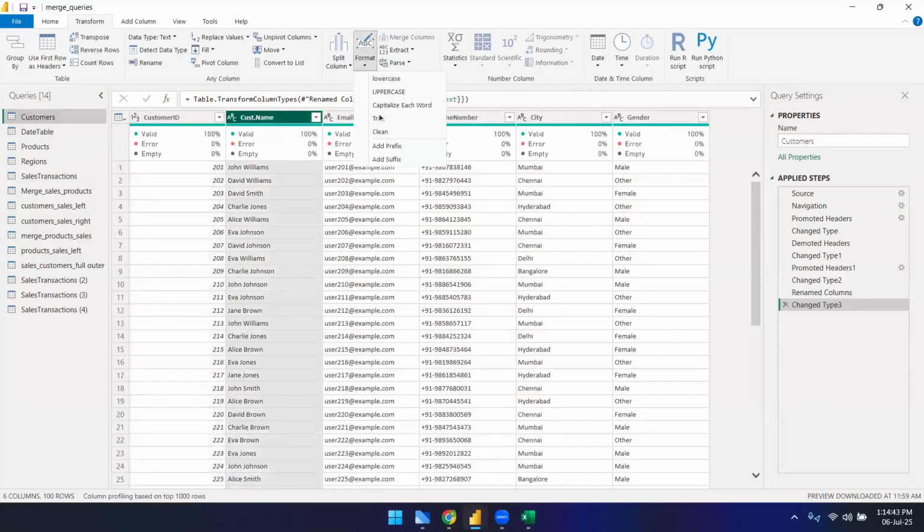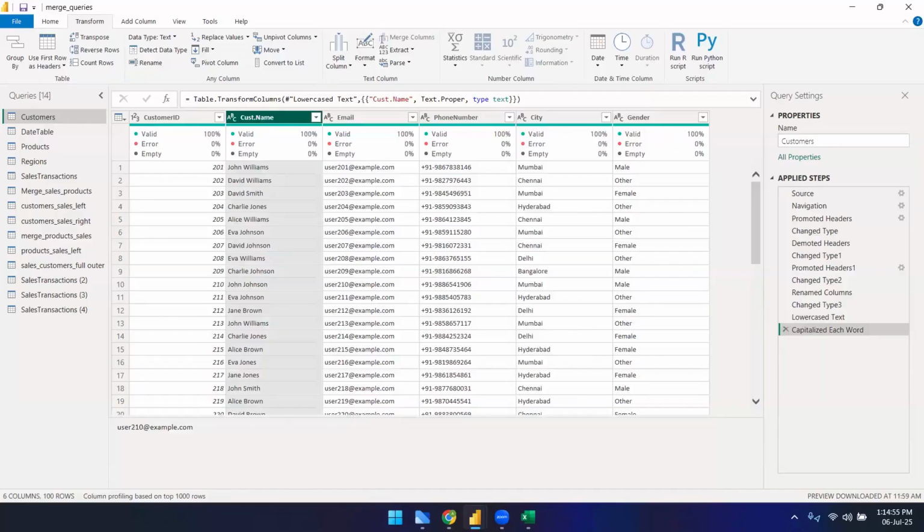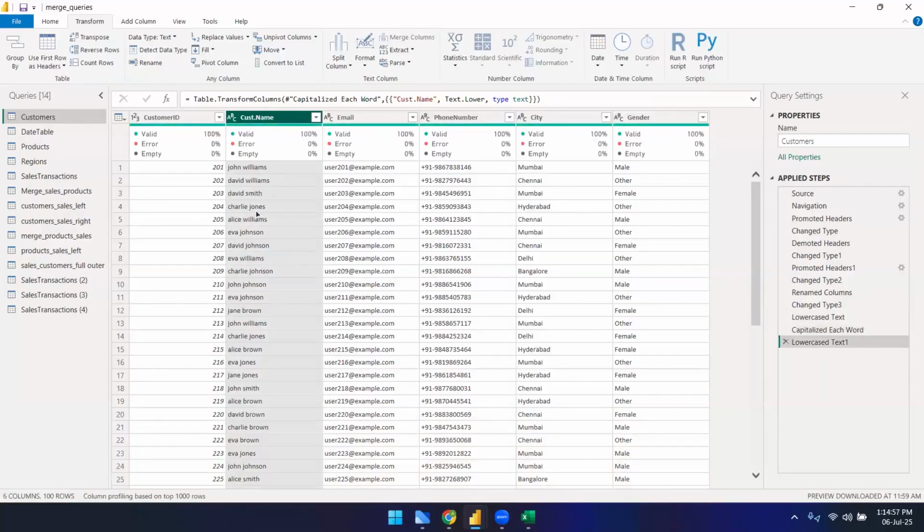In this one, capitalize each. First, I'll convert everything to lower characters. Now, all these are in lower characters. Here, capitalize each word. The first character of every word will be changed. Let's say all of these are in lowercase. Do you see this? There are two different words in each name, first name and last name. All are in lowercase. I want to capitalize the first character of each word. Capitalize each word.